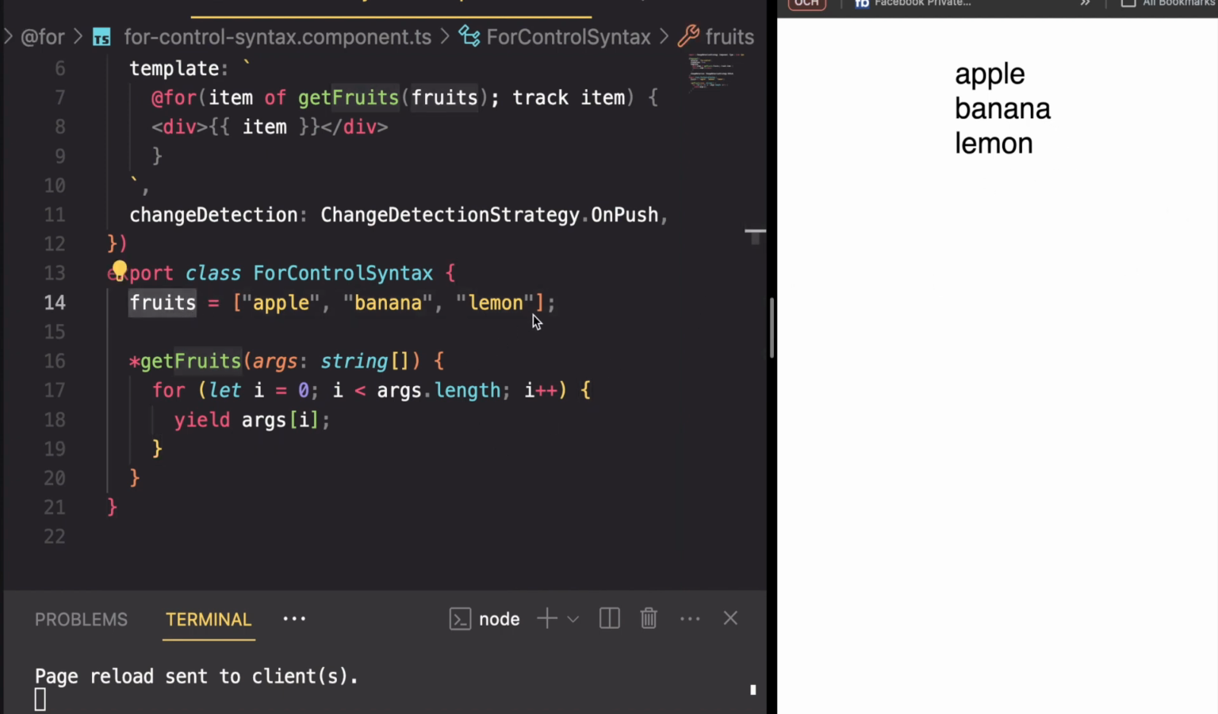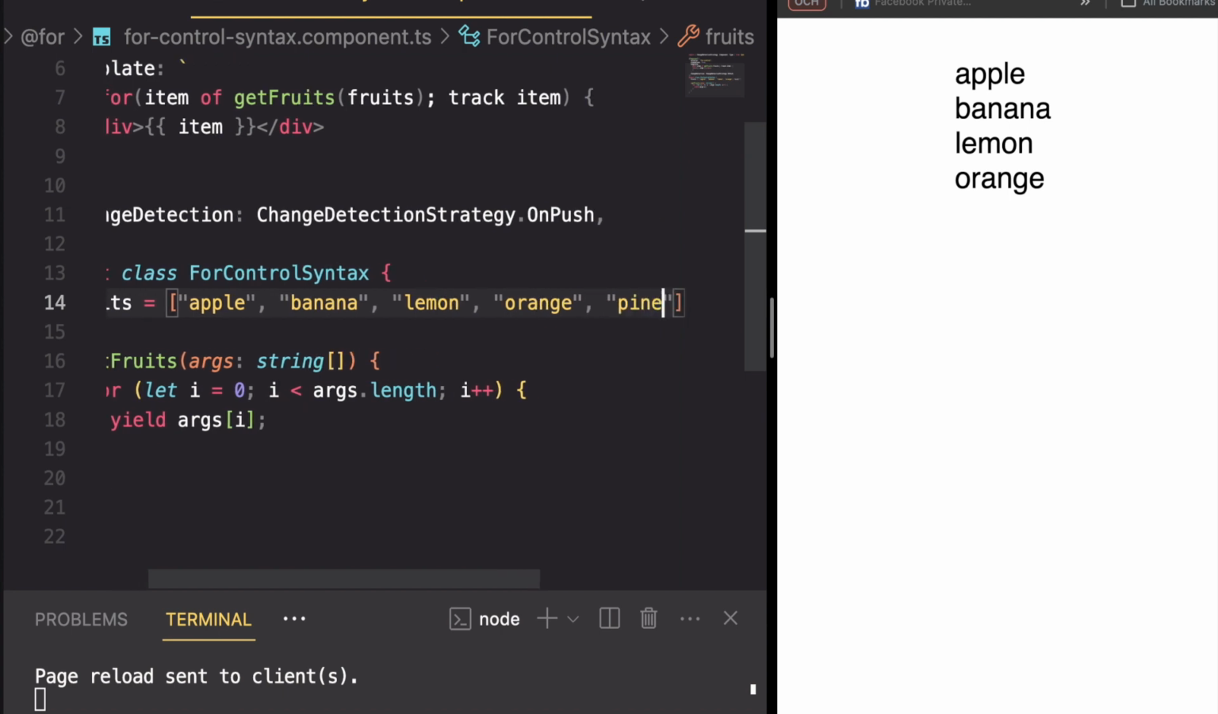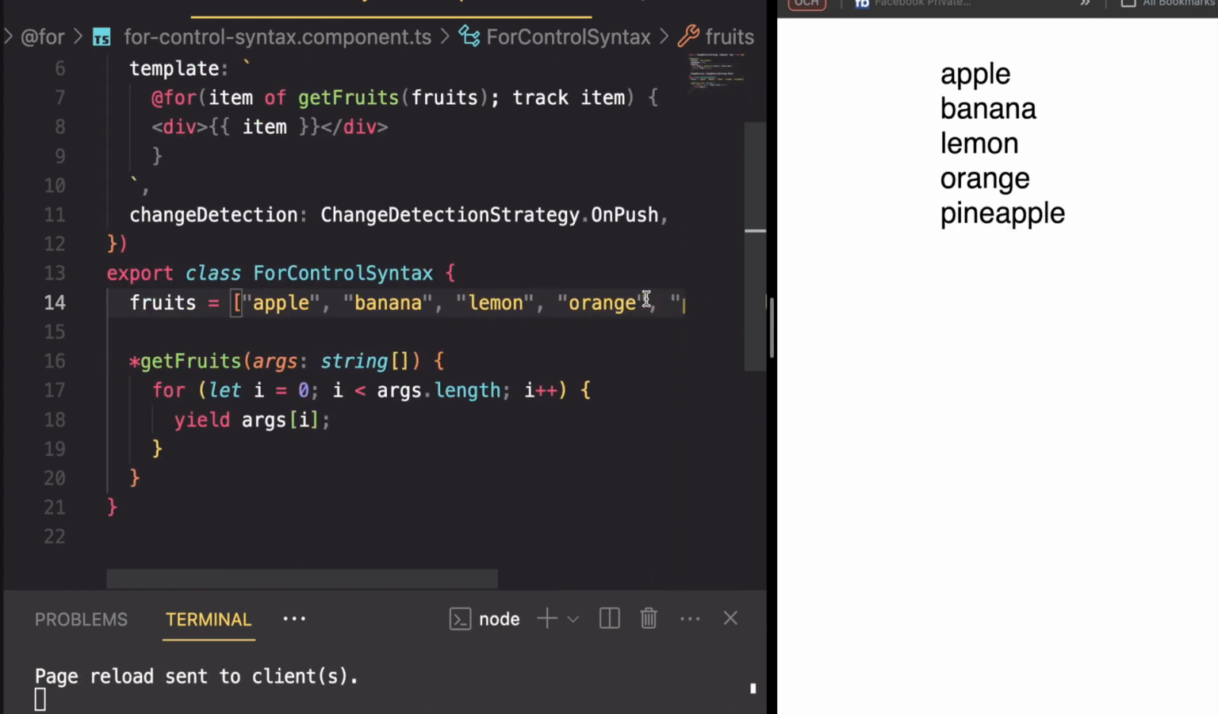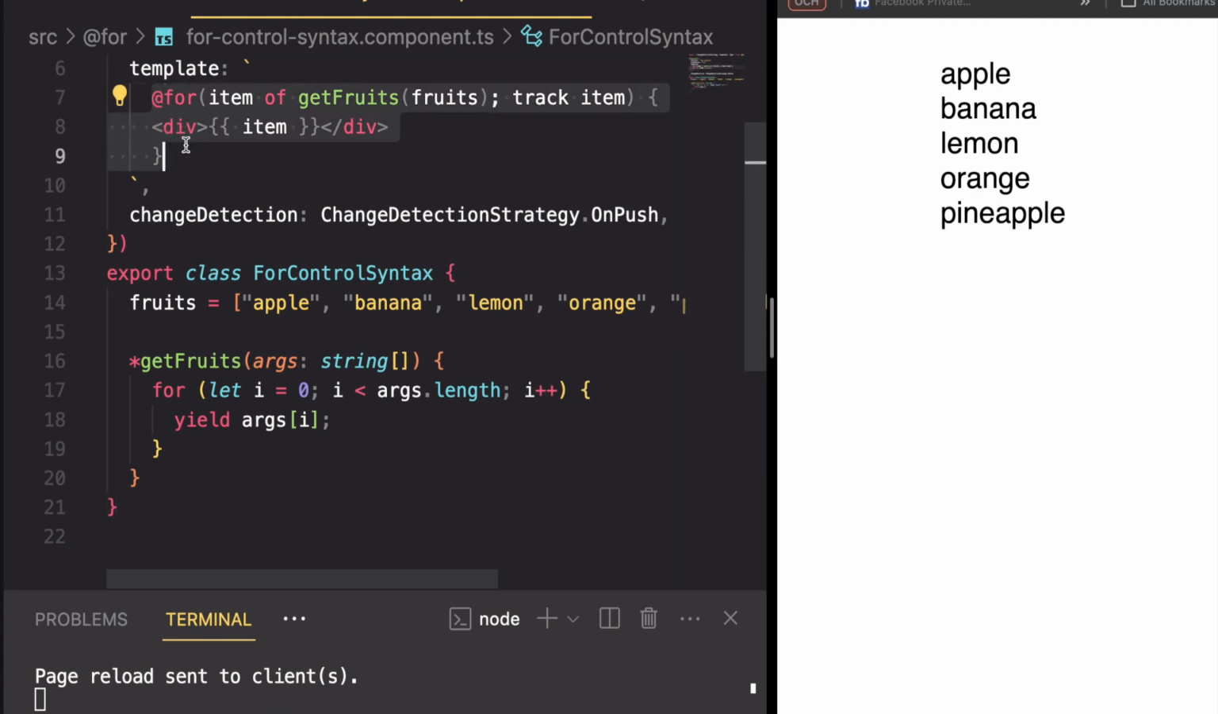Now if we add more items in the fruits array, it will still be the same. Orange will appear here, still the same thing. Let me add pineapple. Pineapple will be displayed here. So you can see generator functions are iterables, and also they can be used with the @for control flow syntax. In fact, for short, any iterable object that can be used with the for of statement in JavaScript can be used with this @for control flow syntax in Angular.